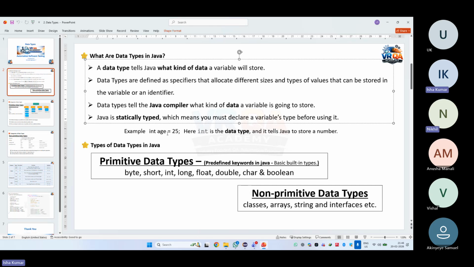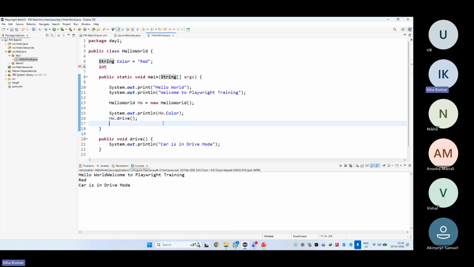So the Java compiler, whenever it starts running, right? Java is statically typed, which means you must declare a variable type before using it. As I told you, Java is a kind of a kid. You have to tell everything to the system, or else it will not understand.